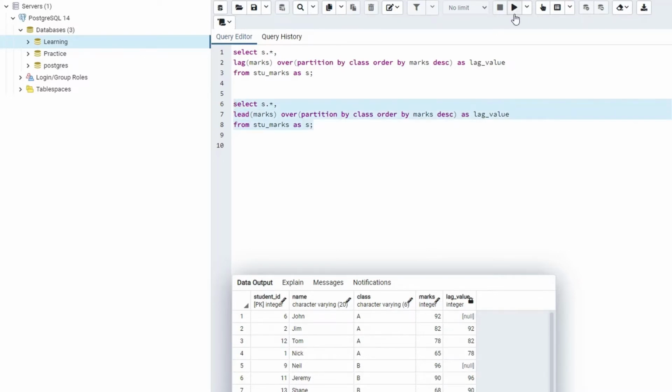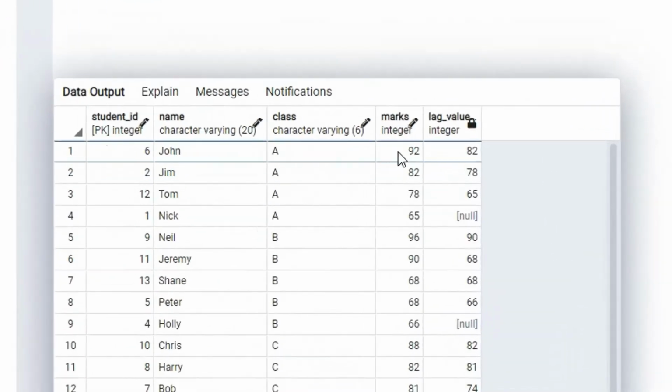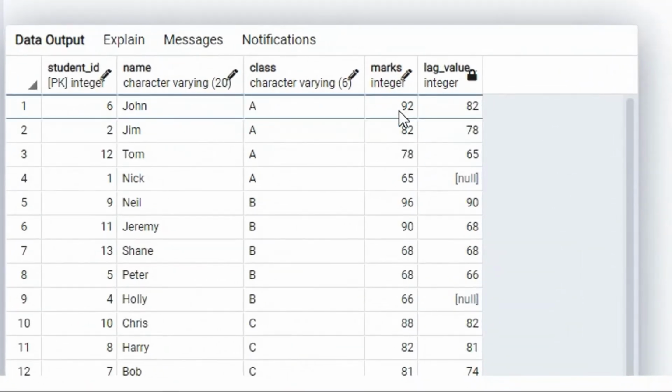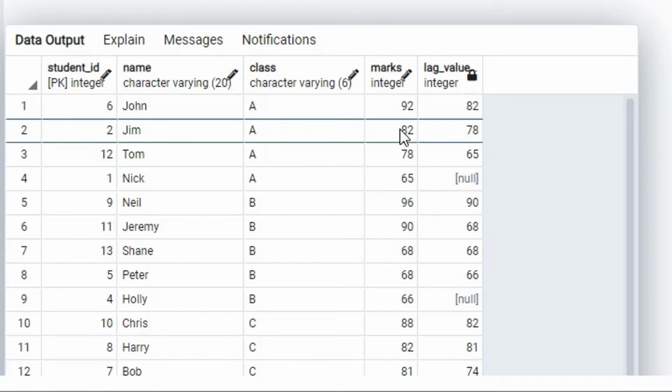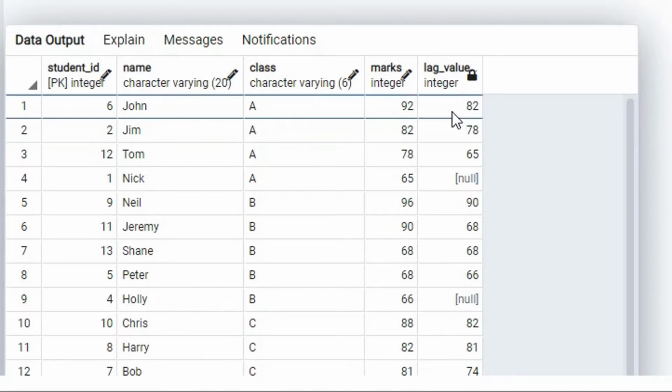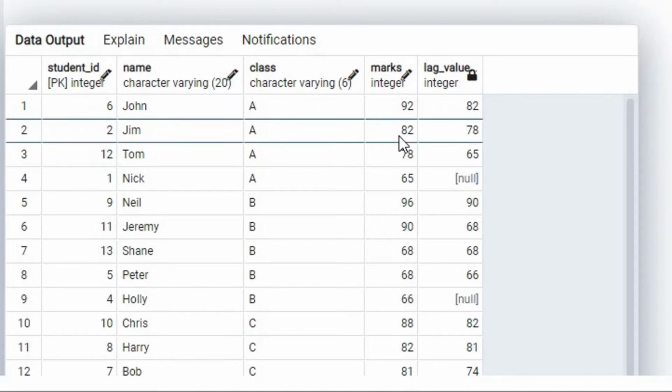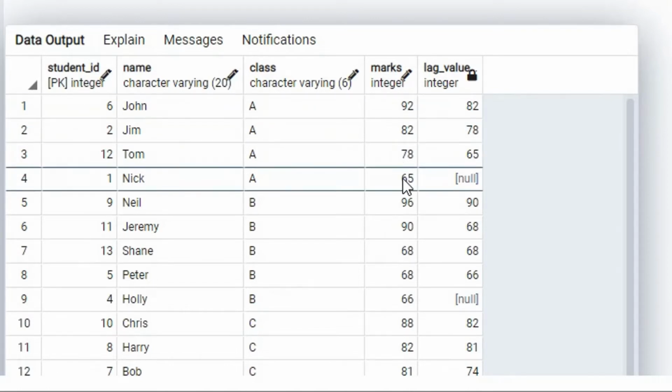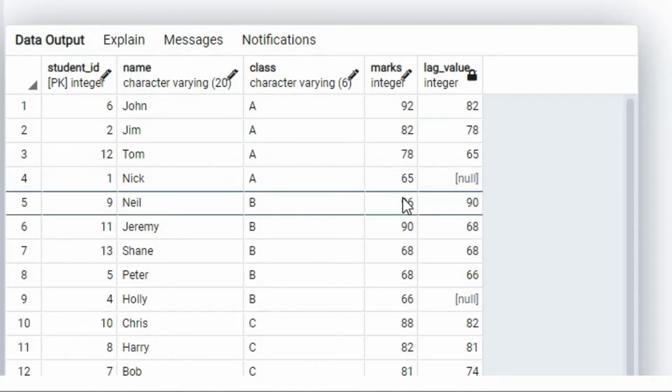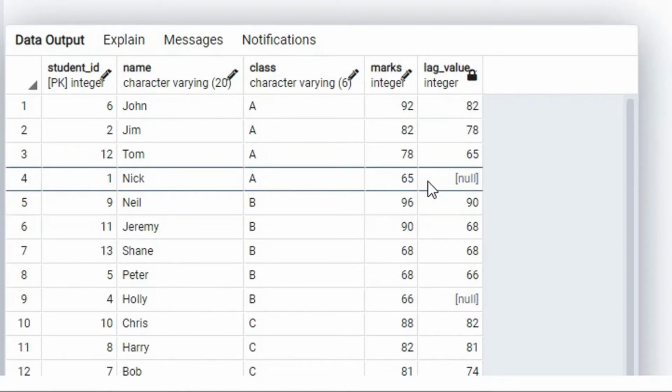I will simply select and hit execute, and again, it is very simple to understand going by the output. Next to this value 92, if we check the value with a lead by 1, we have 82 coming right parallel to this value 92. Same goes for the other values as well. For 65 we see the value null, because this is the last record in class A, and if we check with a lead by 1, we would not see any value within class A, and this is why we are getting null.